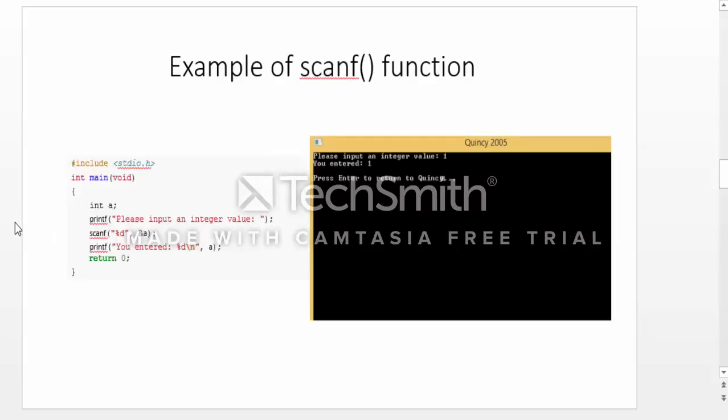Same goes to scanf function. If you like to prompt an input from a user, you have to use scanf function, and beforehand it is a must to include standard input and output header before the main function. The input prompted by the user eventually will be stored into variable A. As you can see on the right hand side, this is how it will be displayed after the program executed.